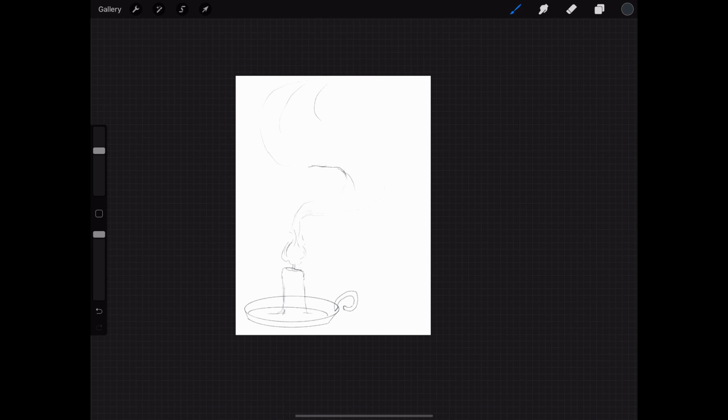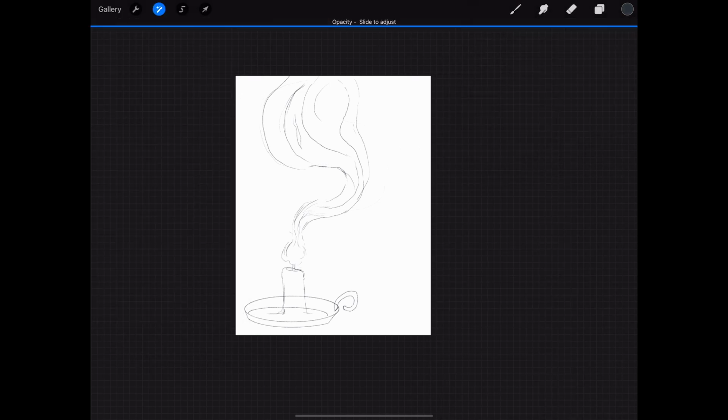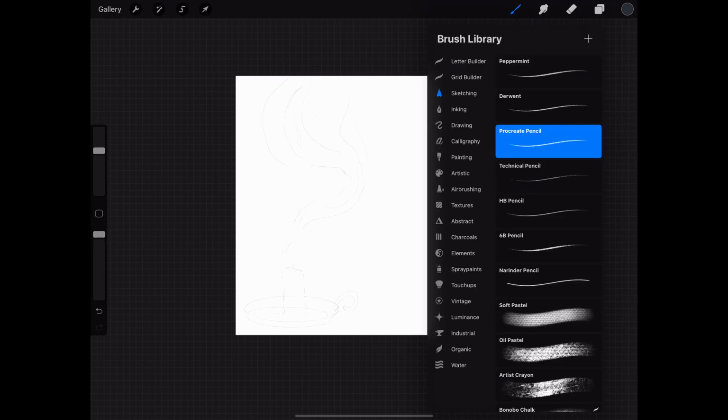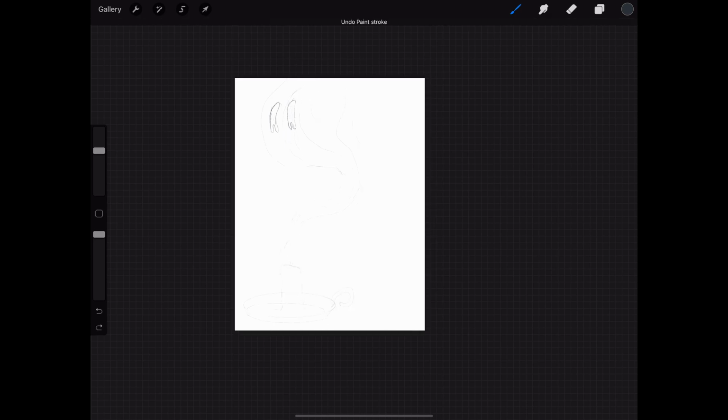But yeah, I'm just drawing out the smoke. The smoke was very challenging for me. I really had no idea how to draw smoke. I did have a couple of references up when I was doing this, both real world references as well as some illustrations, like realistic illustrations and cartoon illustrations.